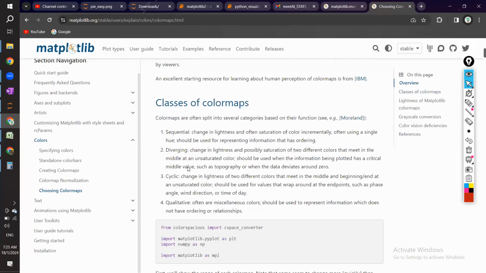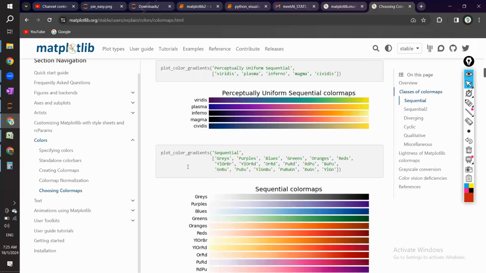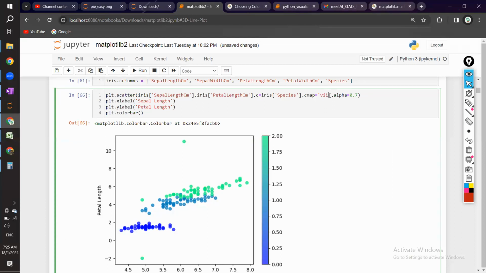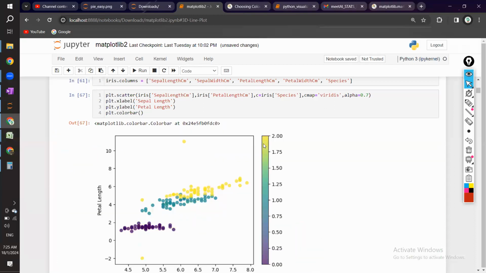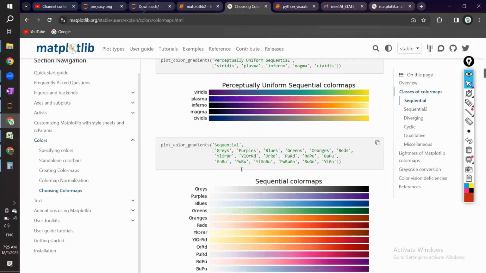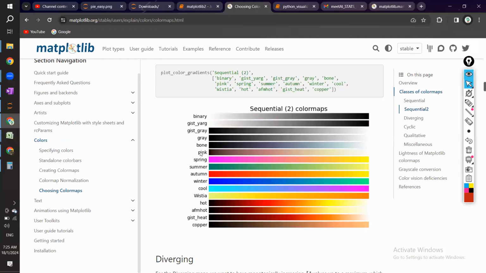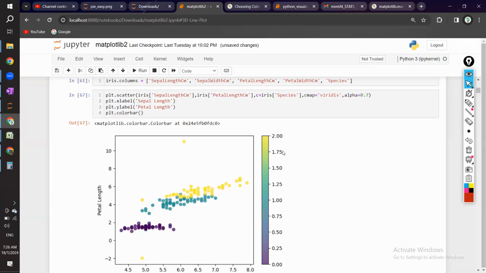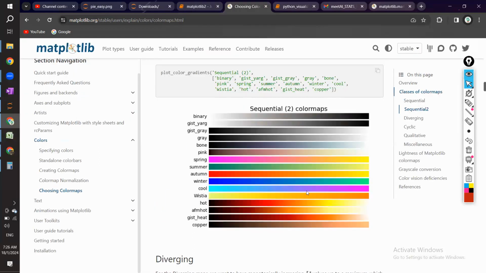Yeah, CMAPs is color maps. So you have Viridis. Viridis is one of them, and as you can see, there are so many options. If you use Viridis, it will use this color code. And you have so many codes over here. You have summer, you have winter, you have autumn. There is also something called cool. Okay, fine, this color looks great.